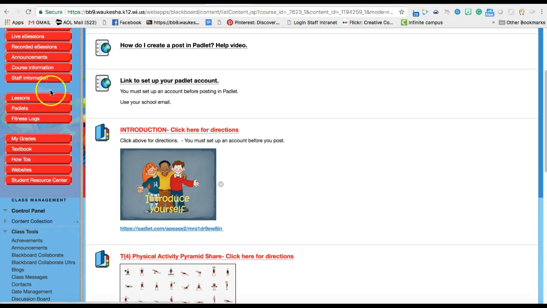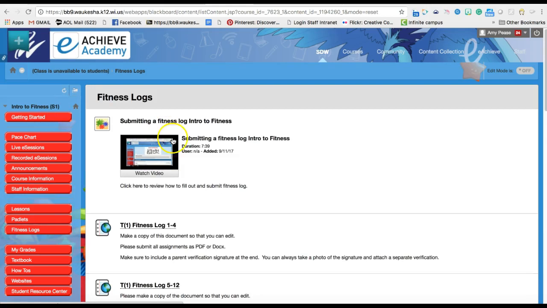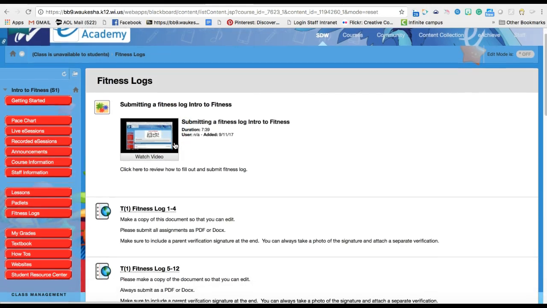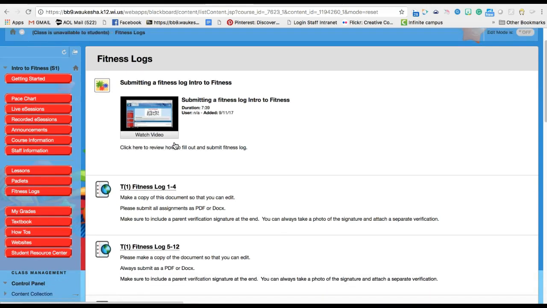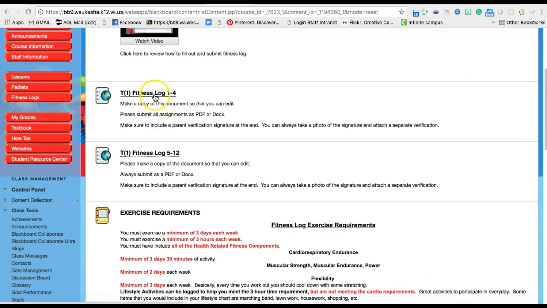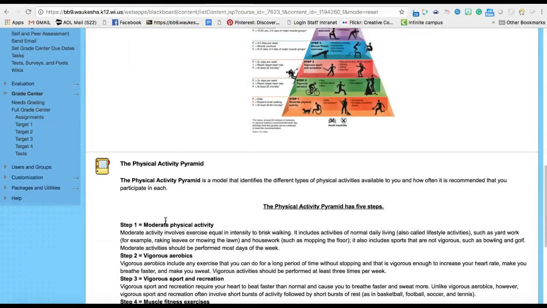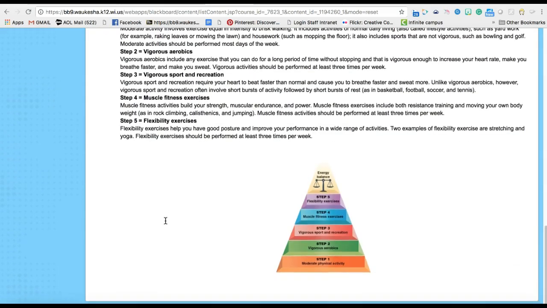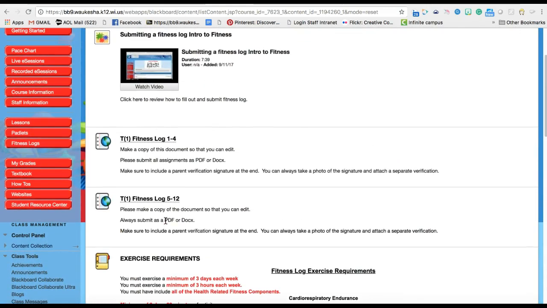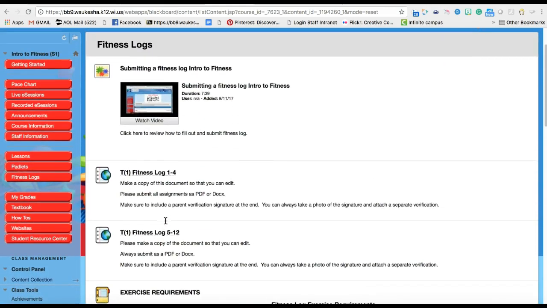The next button is your Fitness Logs button. In this button, you will find anything that you need to know for Fitness Logs. There's an informational video, there's extra forms, there's your exercise requirements, and some more information. So anything that you need for your Fitness Logs, you're going to find in here.